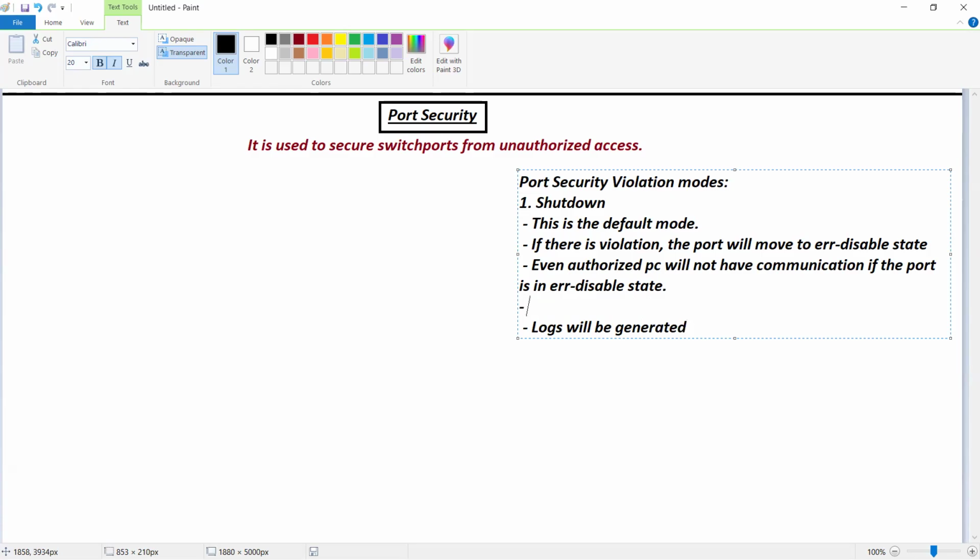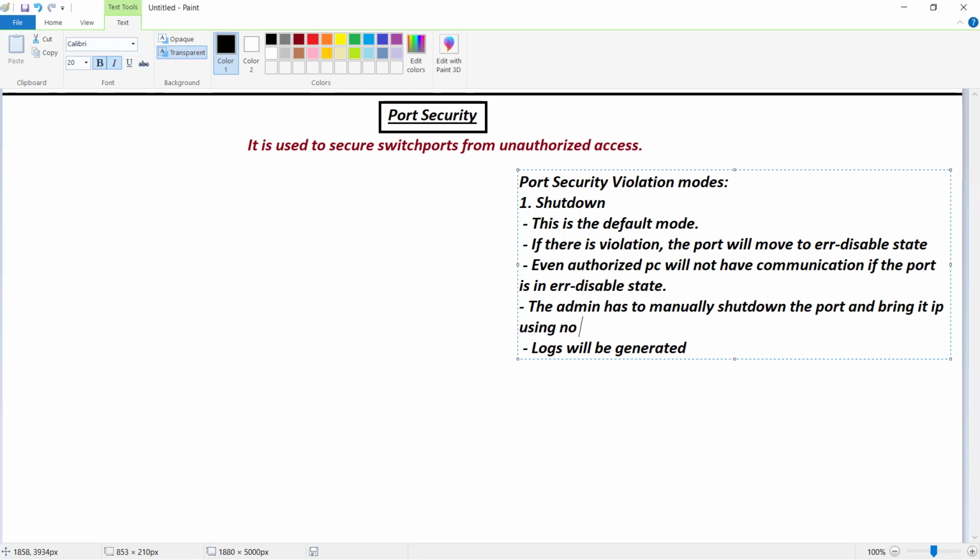And here the admin has to manually shut down the port and bring it up using no shutdown. Automatically the port will not come up. This is clear. Now, this was the first mode. This is the first mode.